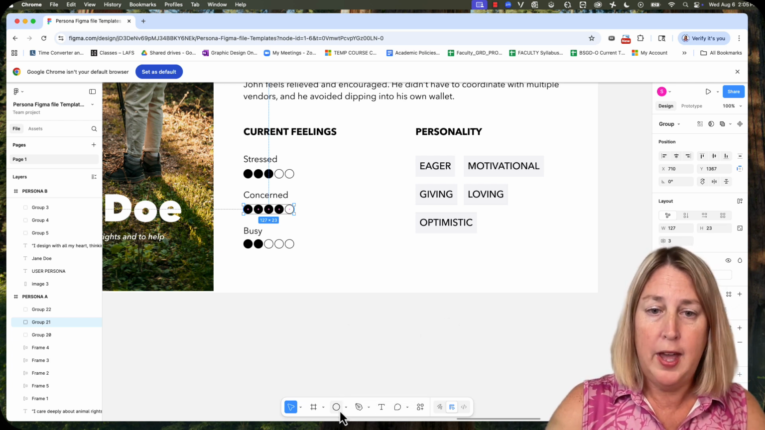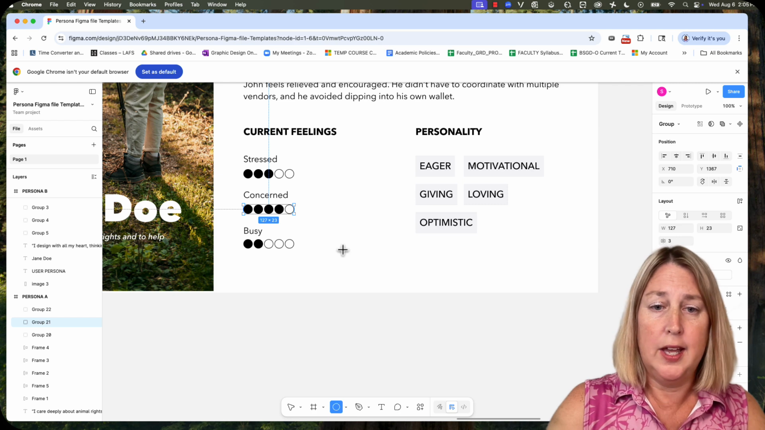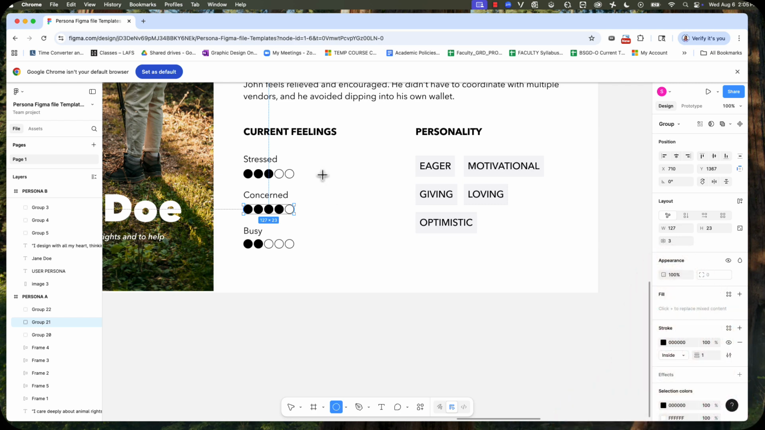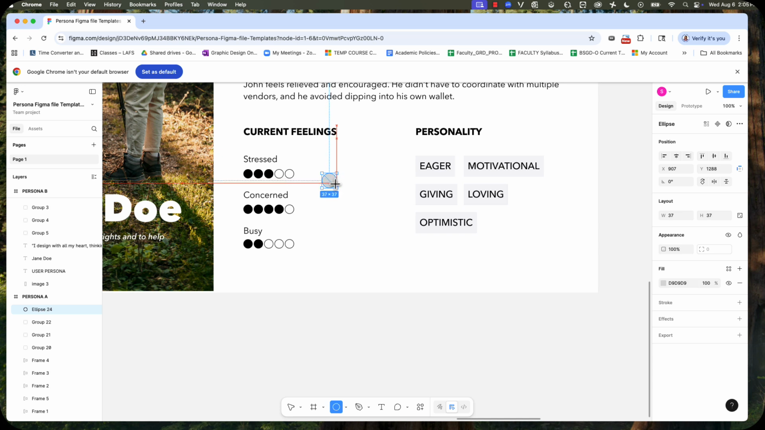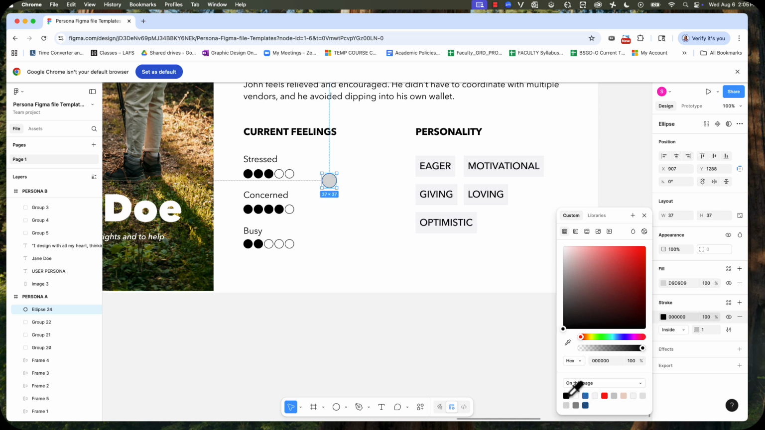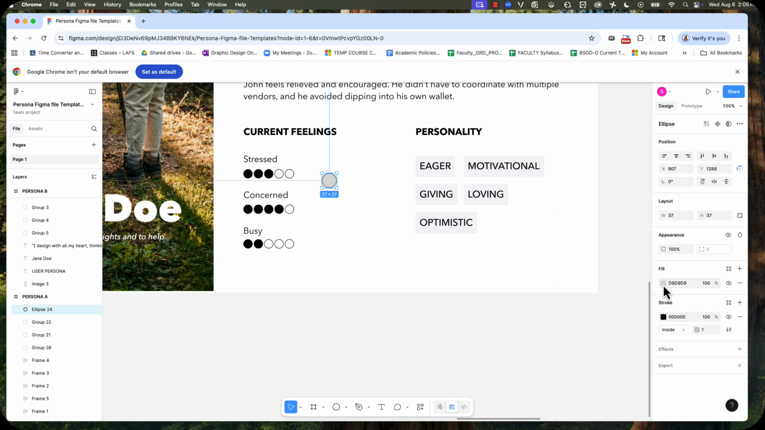So to do that, what I did was I held down the Shift key and I drew out my circle, and then over here on the right I added a stroke as my outline for every single circle, because some of the circles are going to be black and some of the circles are going to be filled with white to show that visual rating.